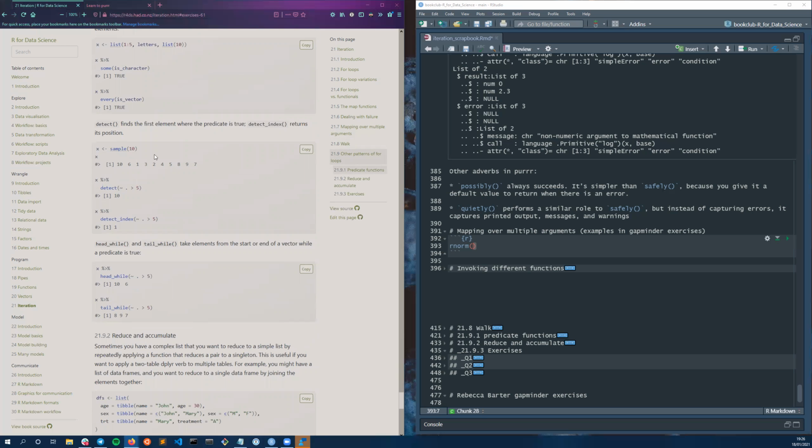I think quite niche. So the next set is basically detect and detect index. So this finds the first element in the list or vector that you're iterating through where the predicate is true. So here, if you do detect dot greater than 5, you're saying what's the first value in this vector where the value is greater than 5. So, well, right off the bat, the first one is greater than 5. And if you want to know the index of the value rather than the value itself, then you use detect underscore index.